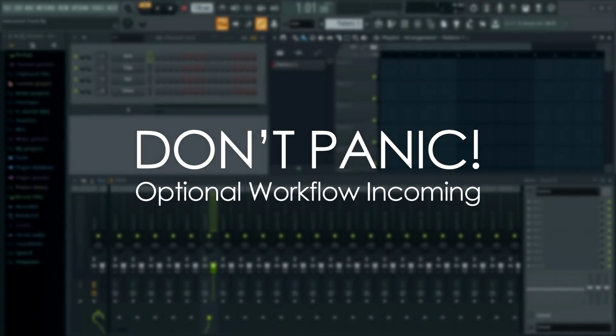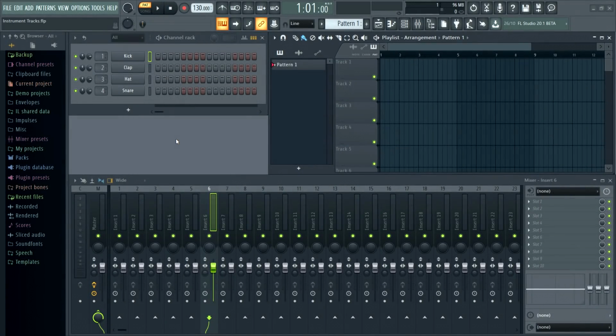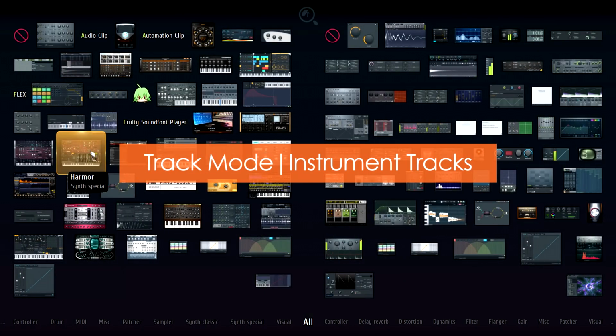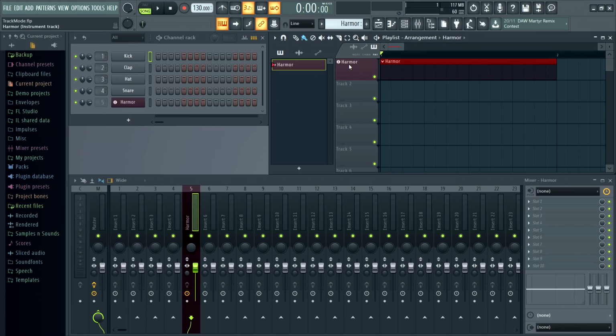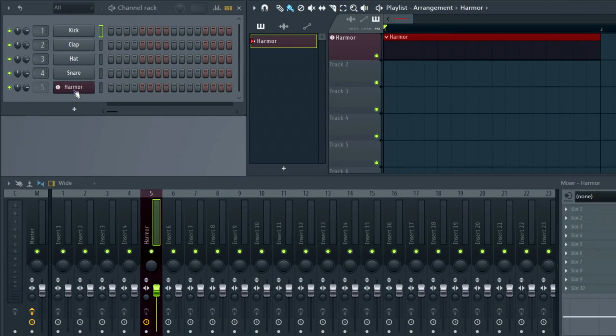So let's jump straight in with the headline feature, Playlist Track Mode, Instrument and Audio Tracks. Previously, you could add plugins to the channel rack or drop them on the mixer track. Now, you can drop plugins on playlist track headers. This creates an instrument track group from the channel rack to the playlist to the mixer.